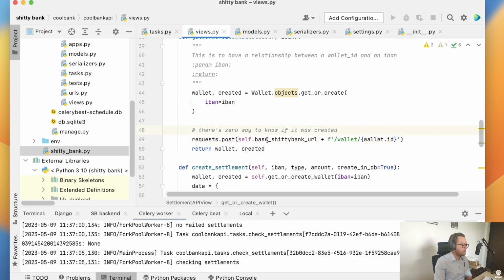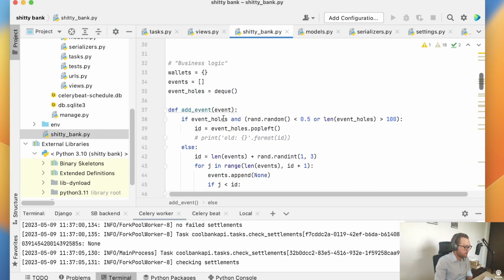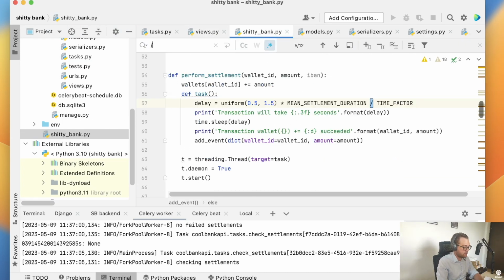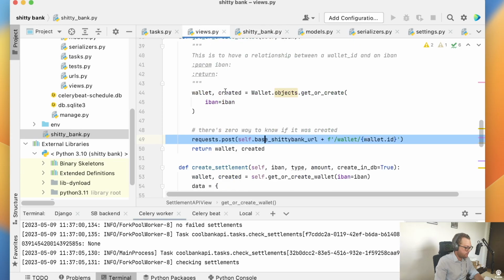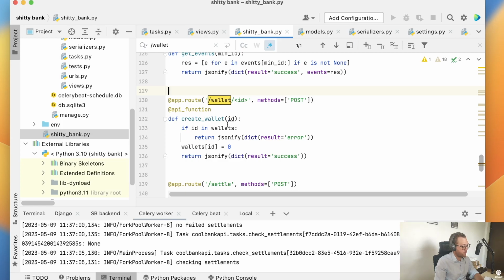Now, there's something tricky with this endpoint, because if we go into the Citibank backend and we look at /settle, which one is it again? Oh, no, sorry, /wallet. Okay, there we go. Create wallet. See, if the wallet already exists, meaning they already know the ID of the wallet, it's going to return an error. If it doesn't exist, it's going to say success.